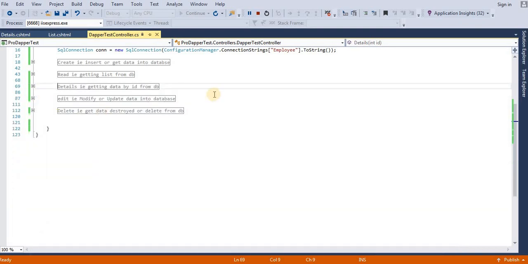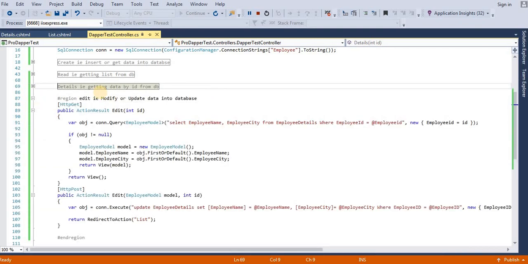So in this way Details is implemented in Dapper by writing simply this method. Now let us see the next method, that is Edit. Edit means to modify or update data in our database. In order to do this we need to write two ActionResults, for HTTP GET and HTTP POST. In HTTP GET we just need to fetch the data of a particular row or employee. So I have written this method.